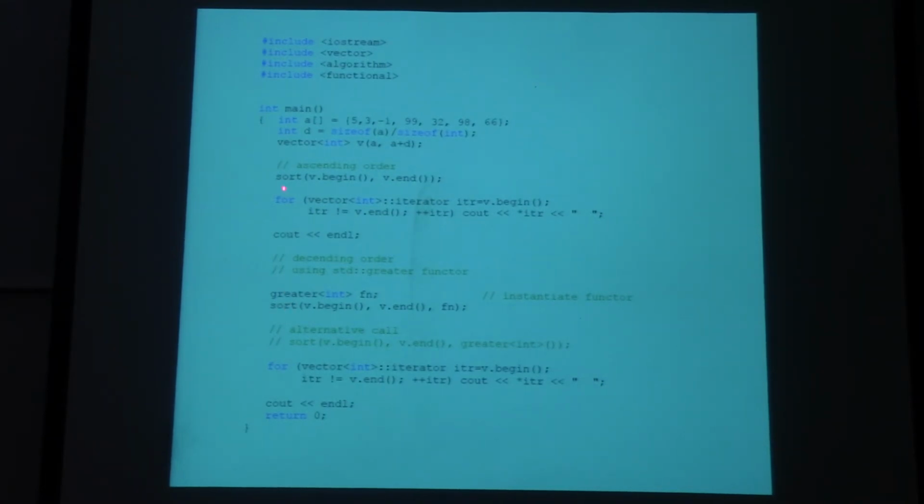It's the same method as before. vBegin, vEnd, but now I'm actually passing into it a functor. And the functor knows how to compare whether one is greater than the other. So this is going to sort in a particular way.